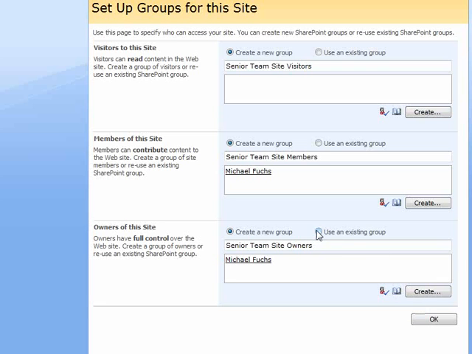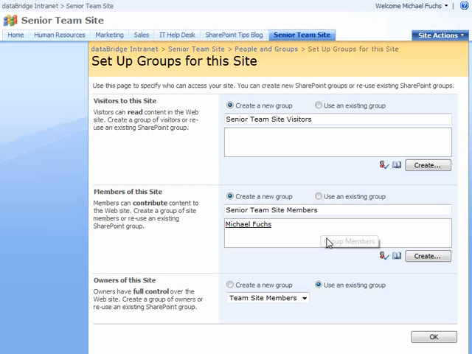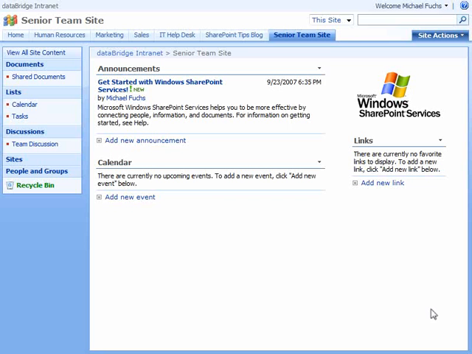We can also inherit permissions. So let's say that we wanted team site members to be a brand new section, but on the owners area we want obviously the administrators or the senior team, which would be the team site owners from our parent site, to automatically inherit permissions and be able to come into this group. So that's how we would set that up. We click OK. Our new site's created, and here's our new senior team site.